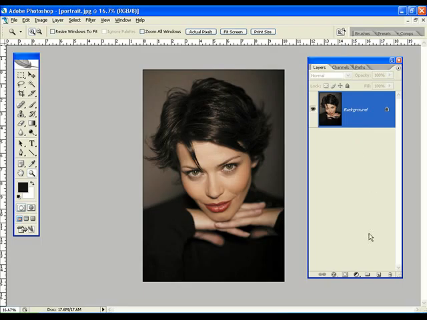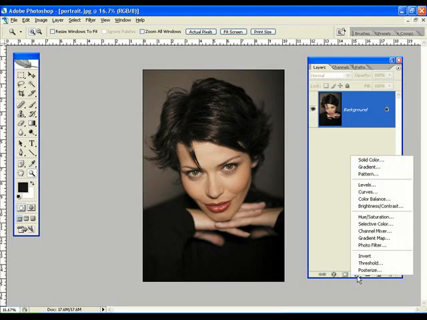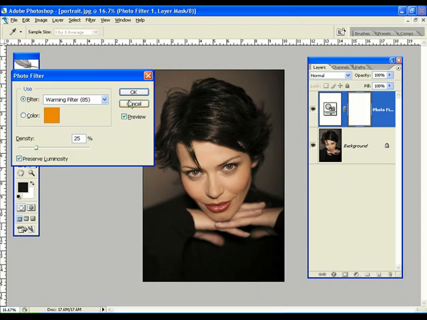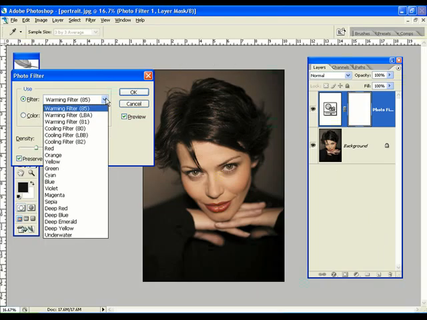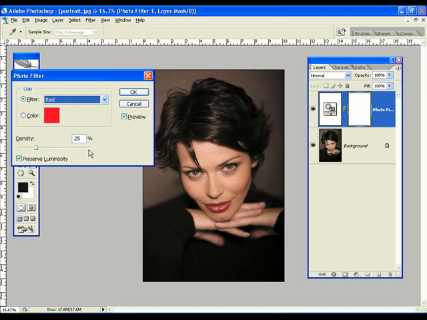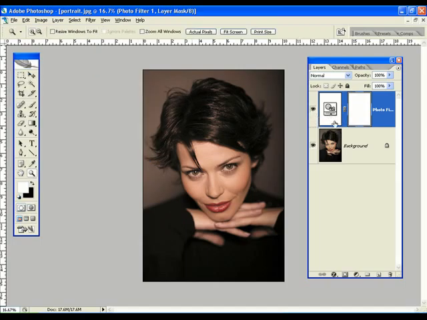I want to begin by adding a photo filter adjustment layer, and all adjustment layers we add by clicking the adjustment layer icon at the base of the layers palette here, and we'll click that and choose photo filter from the available options. Now for the moment I'm going to choose a red filter, and I'm going to leave the density at its default value and simply click OK. We'll be returning to this adjustment layer a little later in the process.